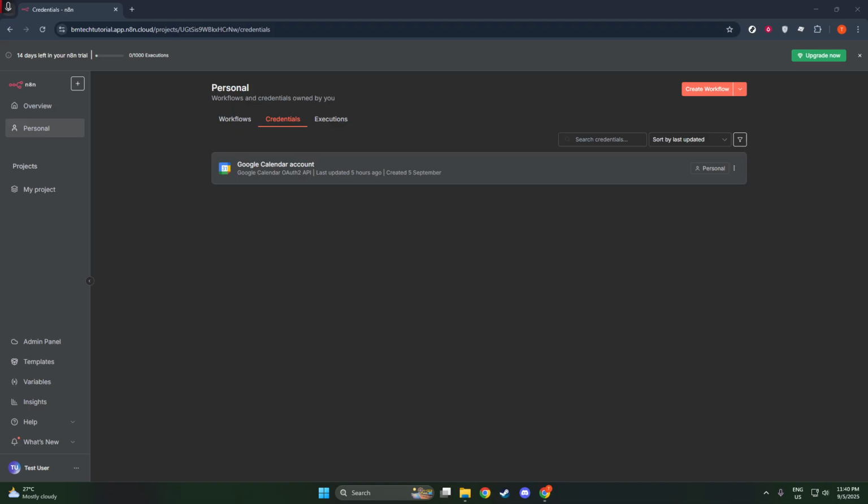First, we begin by accessing your credentials in the N8N interface. Start by navigating to the Credentials option from the left sidebar. This is your go-to area for managing all the connections you'll set up within N8N.